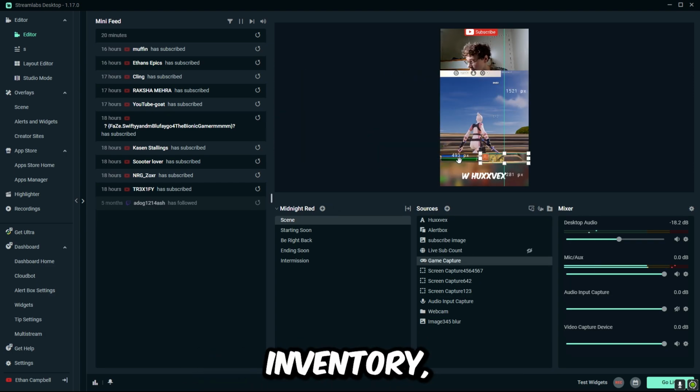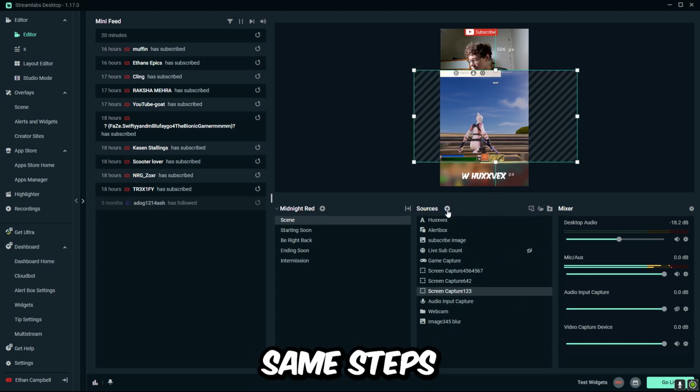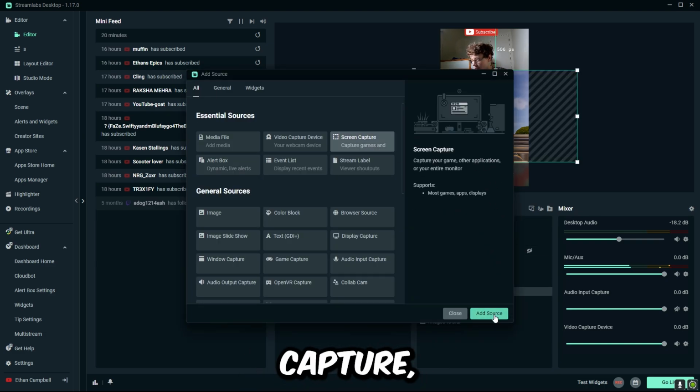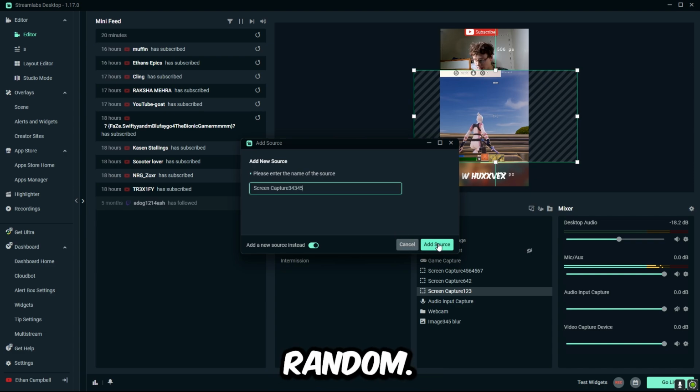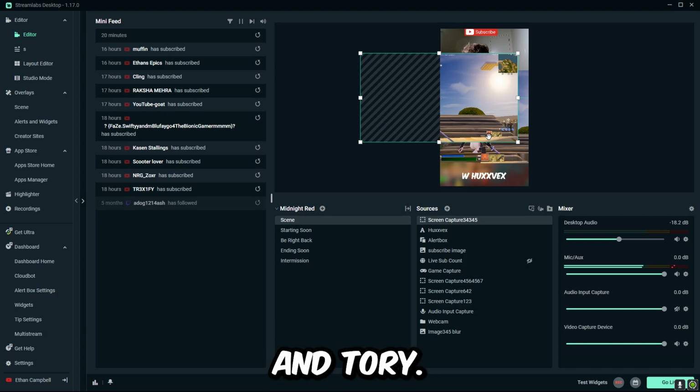But how you get the inventory, health, and other stuff like that, all you gotta do is those exact same steps. Add source, screen capture, add new source, random, click on Fortnite, done. And then all you gotta do, find your inventory. As you can see, I'm pointing to my inventory with my mouse right now.